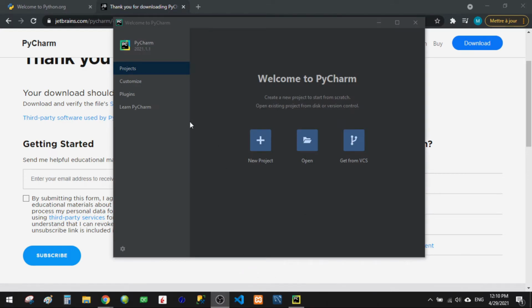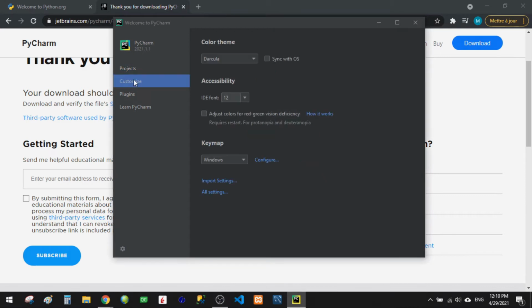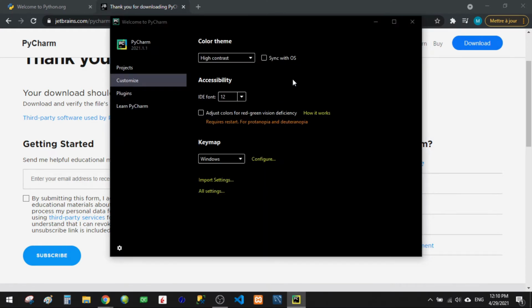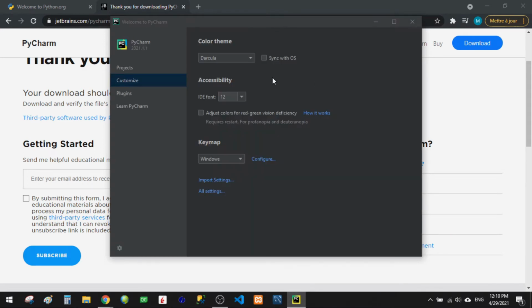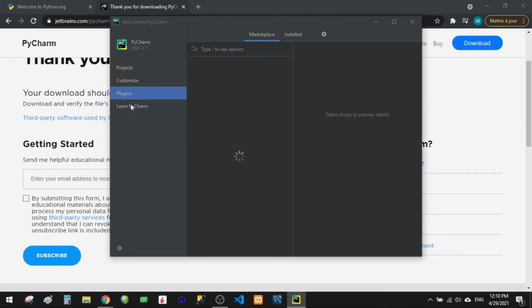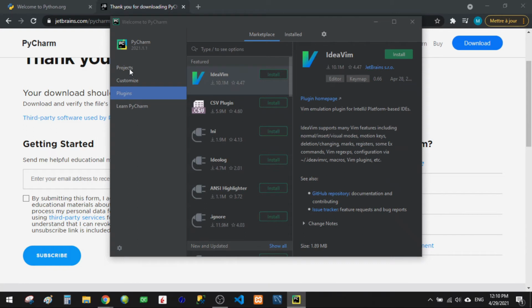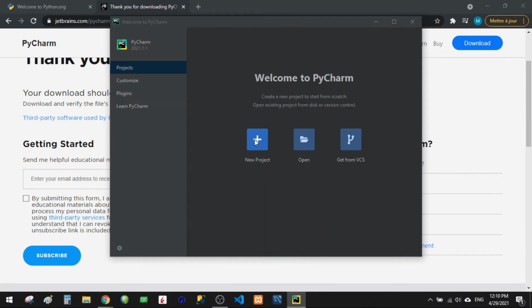It works. Let's see, customize. What do we have here? Dracula. You see here you have color themes. Dracula is good. What's high contrast? Oh, I prefer Dracula. Okay, font, keymap, Windows, plugins. Okay, we don't need that for now. So just project, let's say new project.